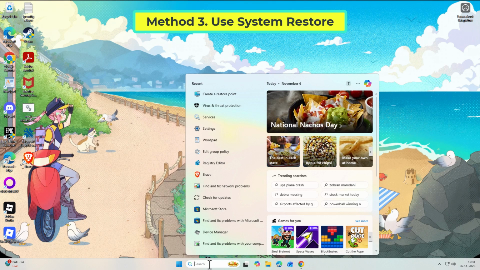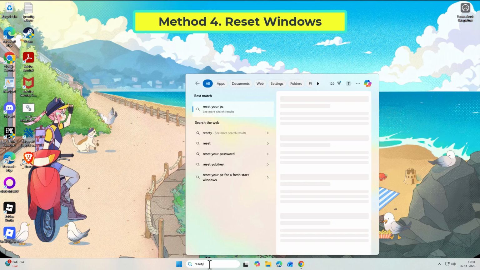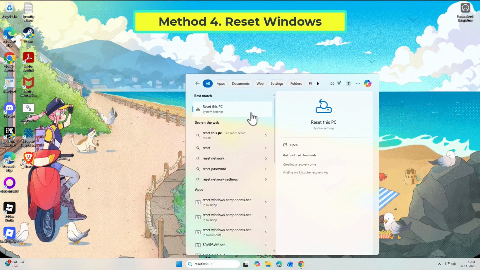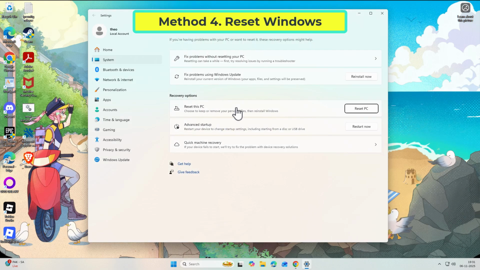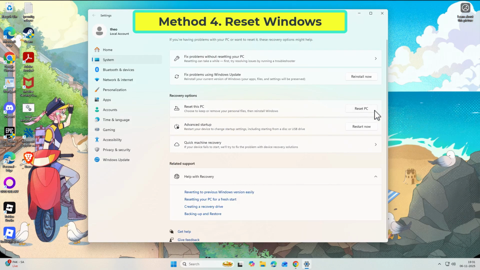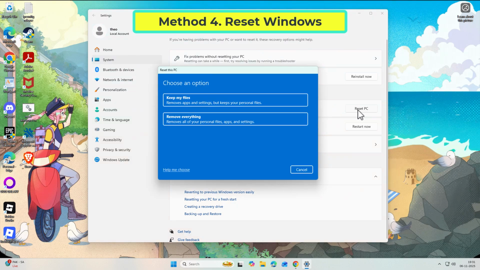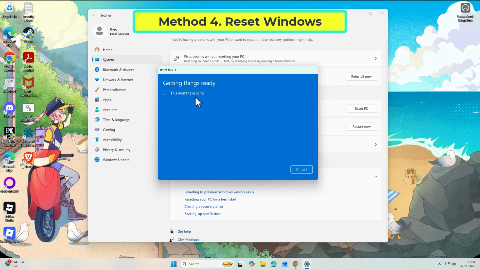If that didn't work. Method 4. Reset Windows. If none of the previous solutions resolve the issue, consider resetting Windows. Keep in mind that this is a time-consuming process, as the Windows reset will remove all your apps and require reinstallation.